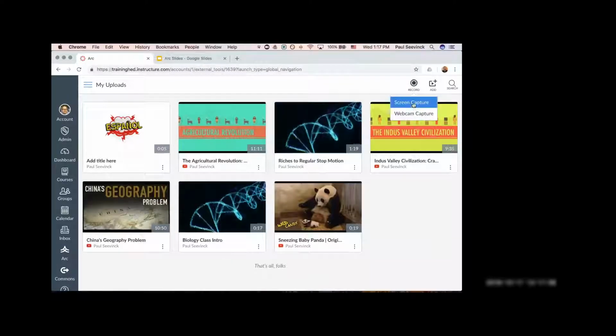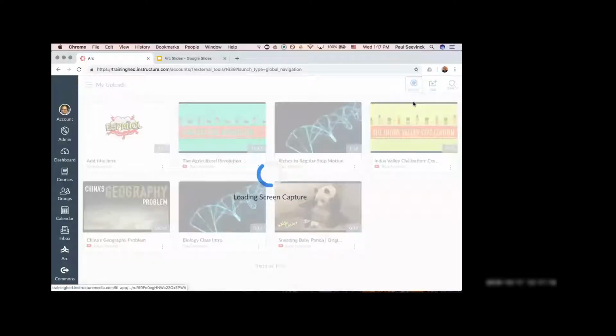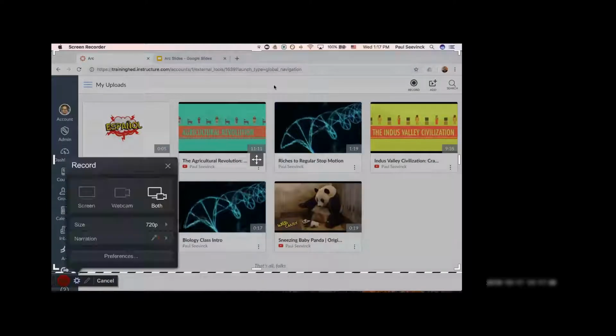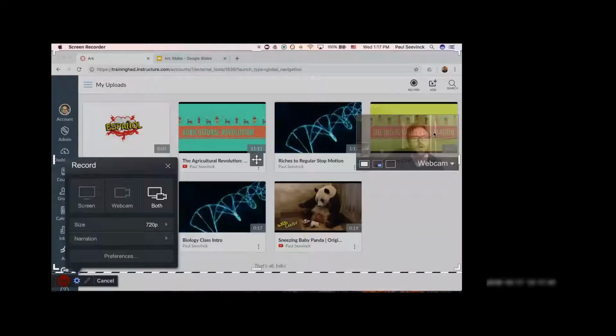The next option is going to be the screen capture tool. The first time that you click on the screen capture tool, it'll walk you through the process of downloading that screen capture application. It is using Screencast-O-Matic, and every user will have access to Screencast-O-Matic. As soon as it opens up, right here, we've got Screencast-O-Matic opened up.